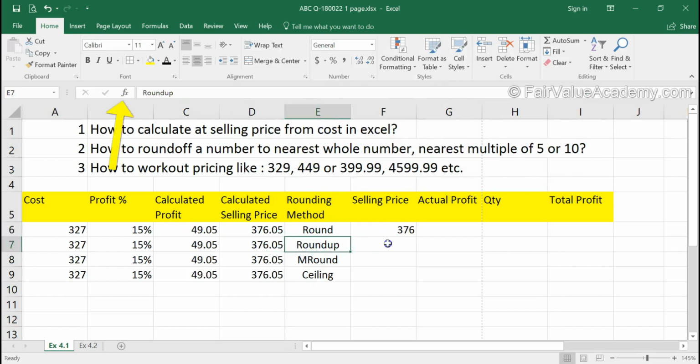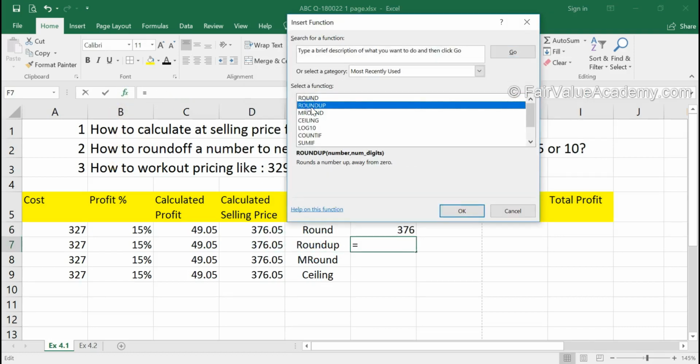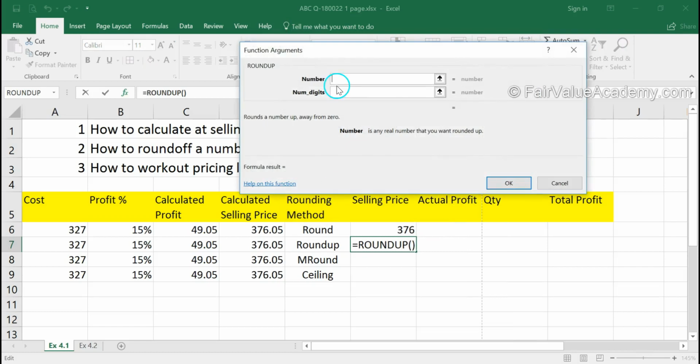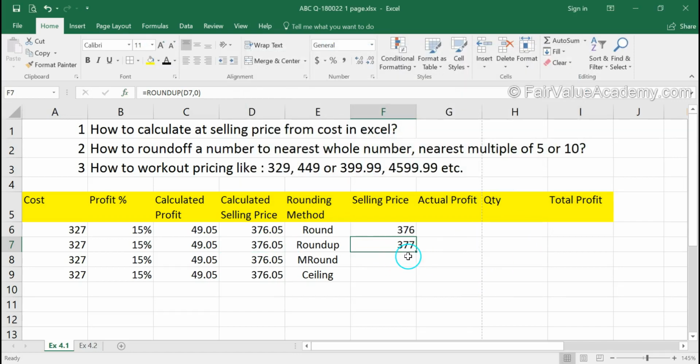Next is round up. Click on function. I will select round up and I say okay. I'm going to select the number to be rounded off. So this is the number and number of digits 0. Now in this case it is 377.